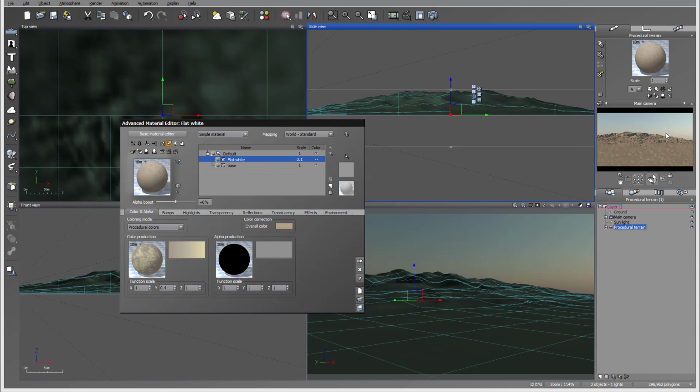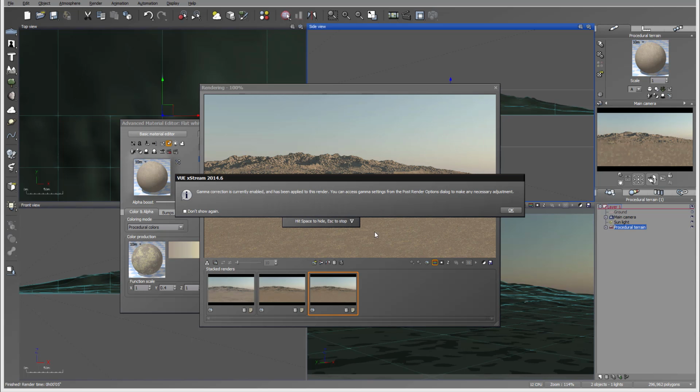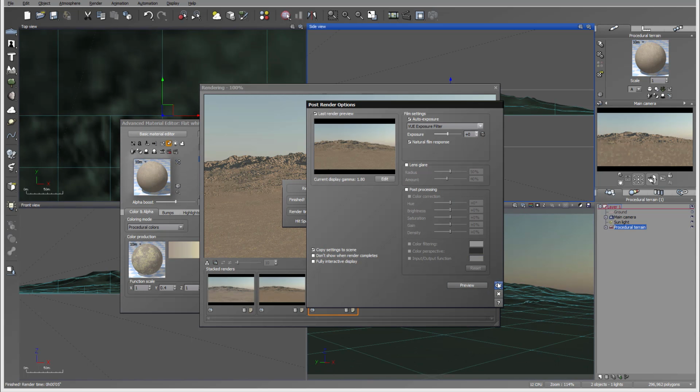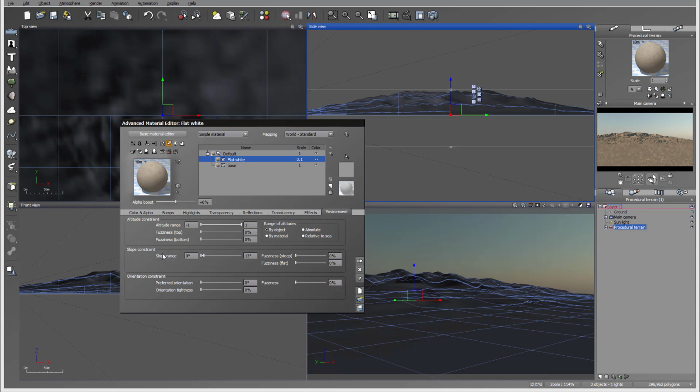Okay, this is one way you can apply it, or next you can work with the overall color effect. Let's preview, and you can see right here what we applied. We don't apply it on those sharp areas, but it adds more of a sandy look to our scenery. Of course, in the environment I did a slope range, but what we want to do is add a little bit of fuzziness, so it makes it smooth.